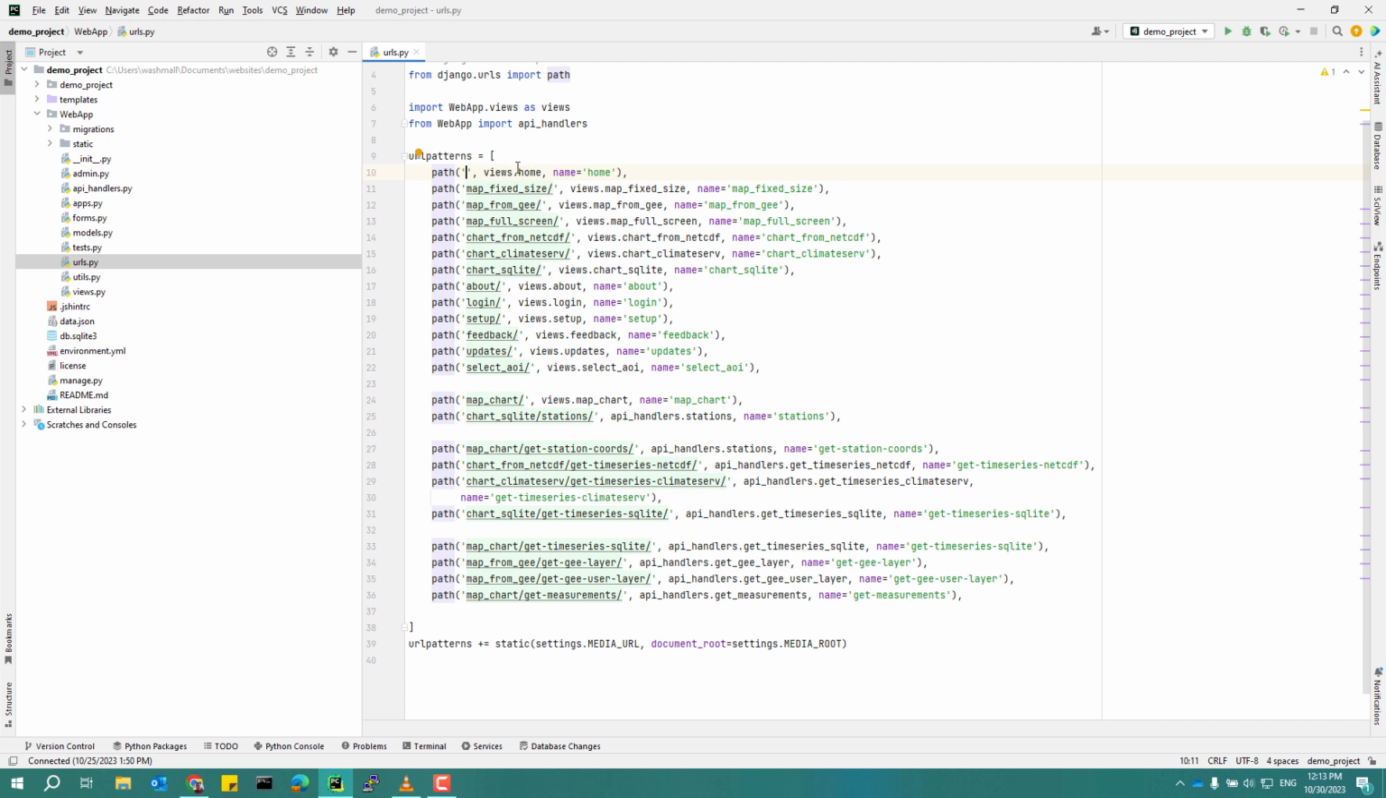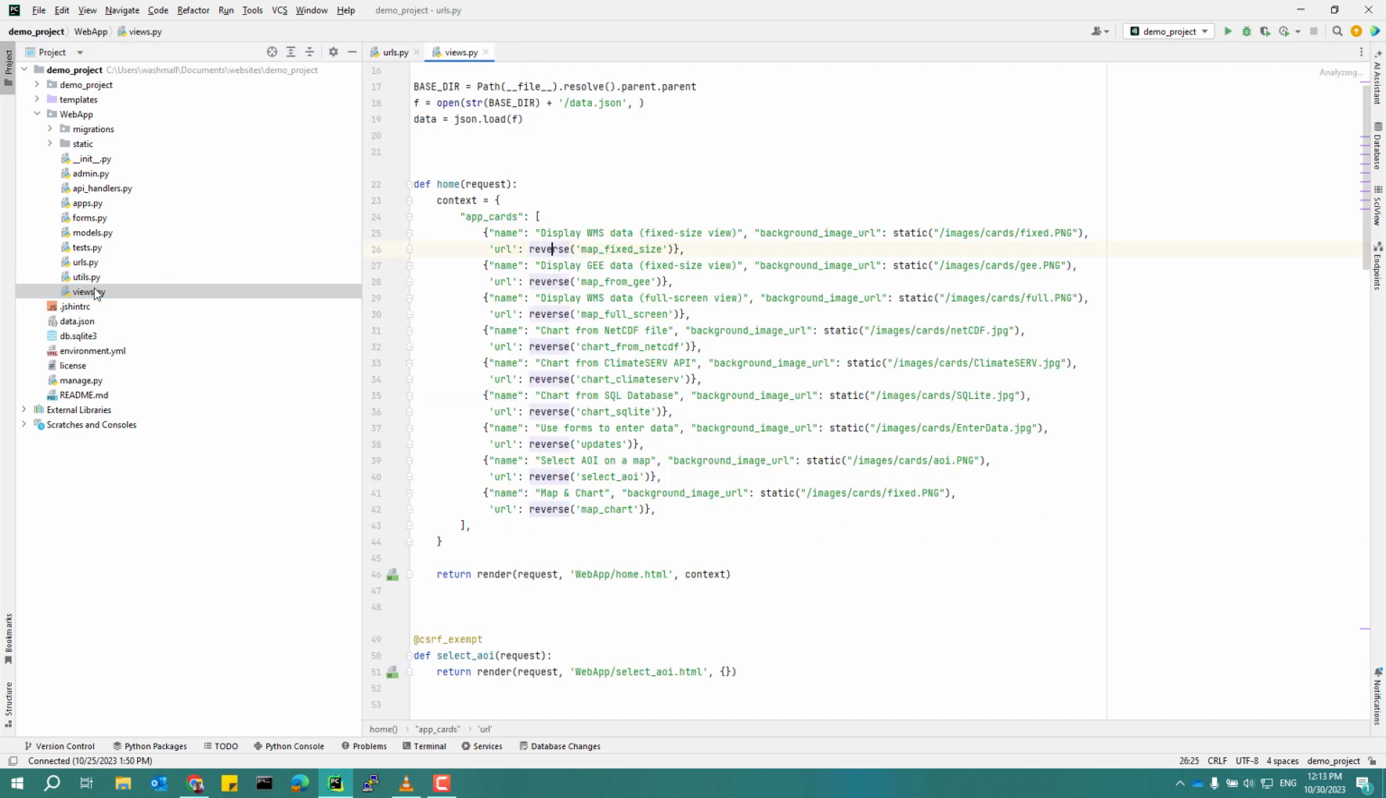We see it calls views.home. So let's take a look at the function home in views.py. Here we can see the home function, which takes the request object as a parameter. The request parameter represents an HTTP request sent by the client.